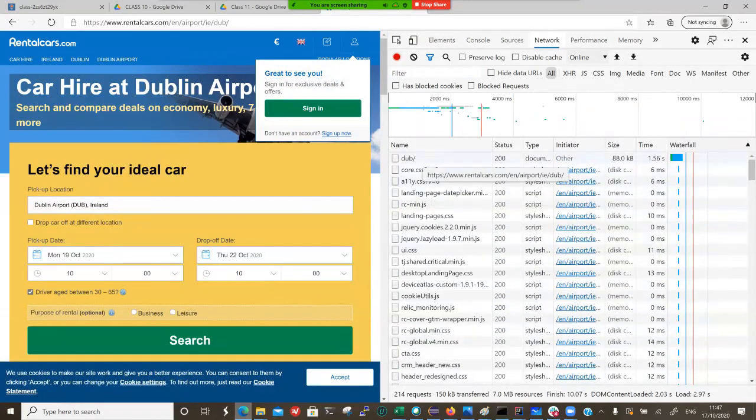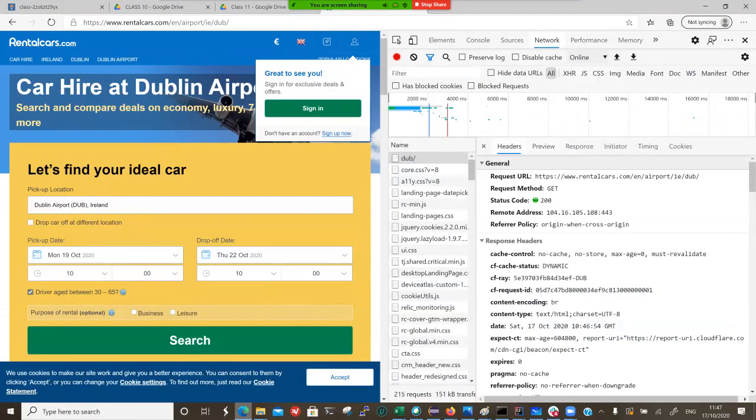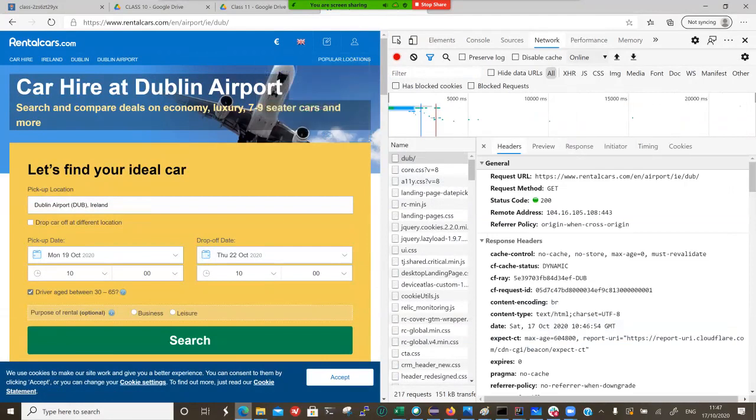this is dub. This is the link that I clicked on, right? So you see, the request URL is rental cars, EN airport, IE dub, right? And then I am performing a method. I'm calling an HTTP method called GET. And the status code of this call that I did is 200, which means green, which means the link is active and working and you are trying to perform a GET method on that. What is a GET method? Whenever you're performing any kind of operation in the web page, at the background of that operation or action, an HTTP call is being made.